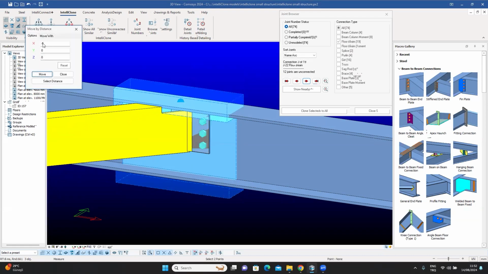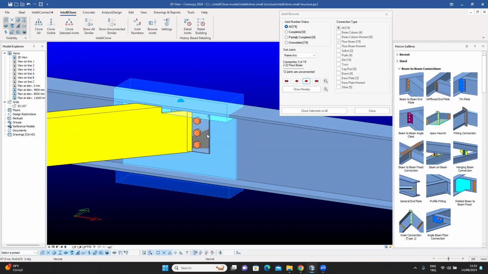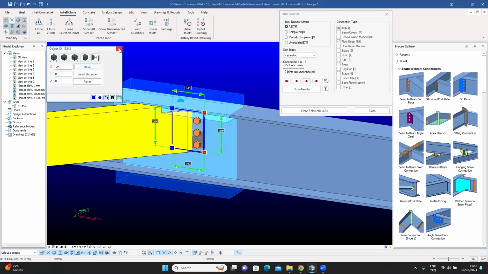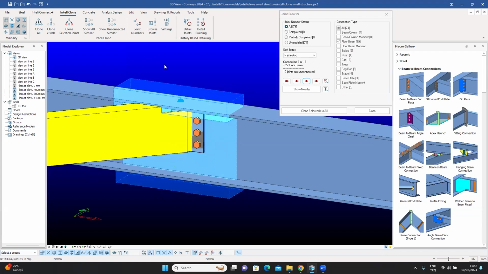And I do a move, say minus 25 millimeters, for example, in the X direction. So I move those bolts. And secondly, I also select the chamfers of this plate. And I also move them 25 millimeters in the X direction. And this is now an exploded macro, like I said.